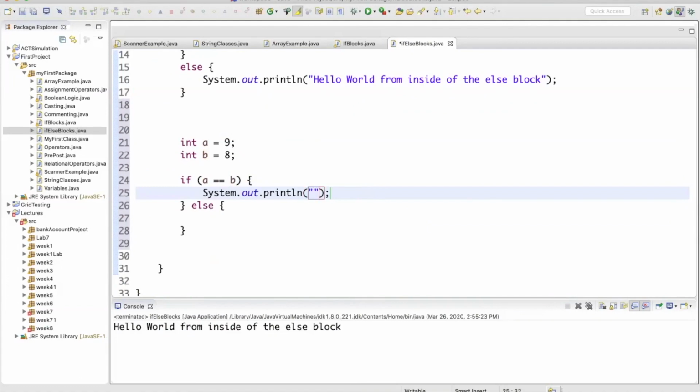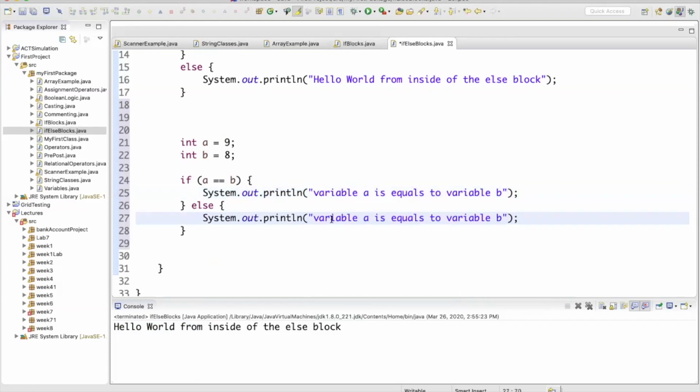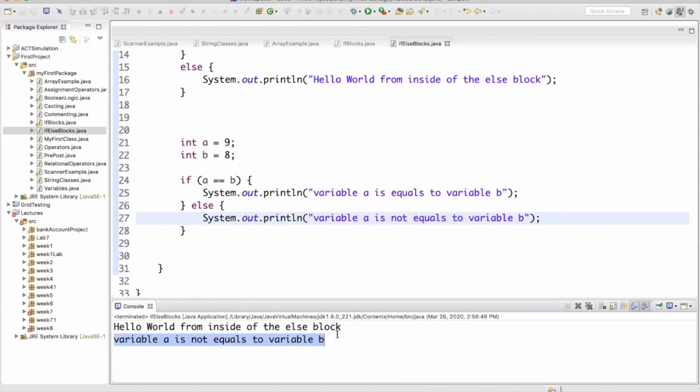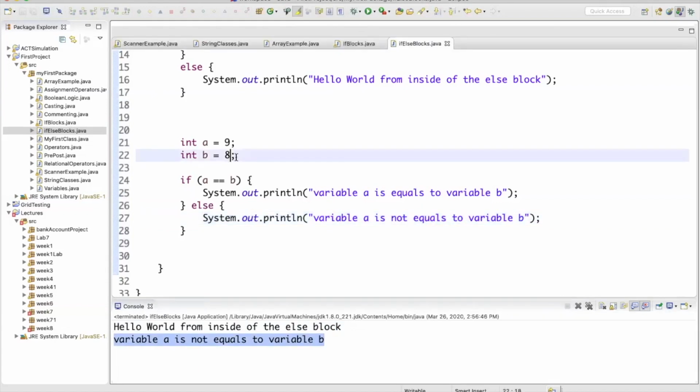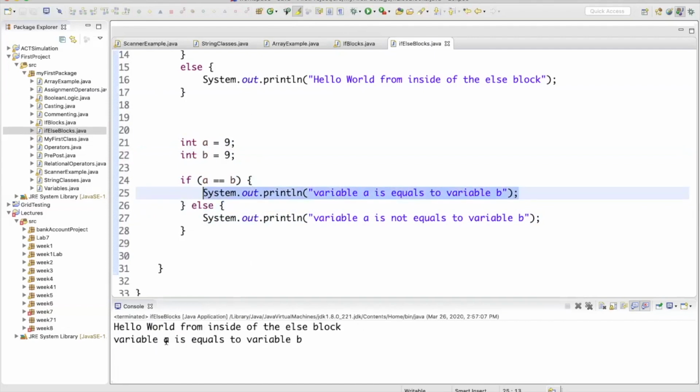System out println, I will say variable a is equal to variable b, and inside of the else block I'm going to write down variable a is not equal to variable b, because as a condition I have a equals b, and if a is not equal to b, I will see that variable a is not equal to b. But if I assign these two integer variables the same, then my condition is going to be true, and I will see variable a is equal to variable b, and there you go.